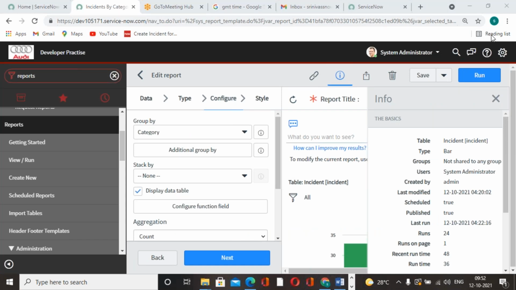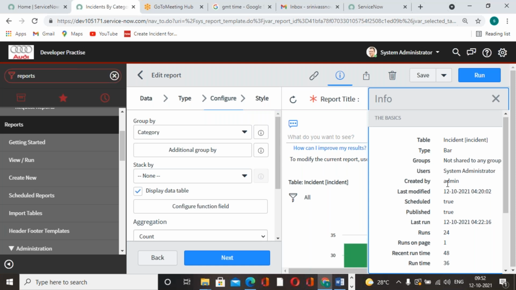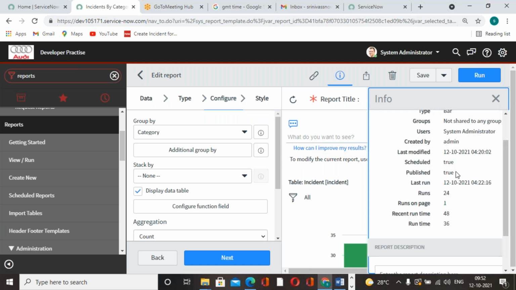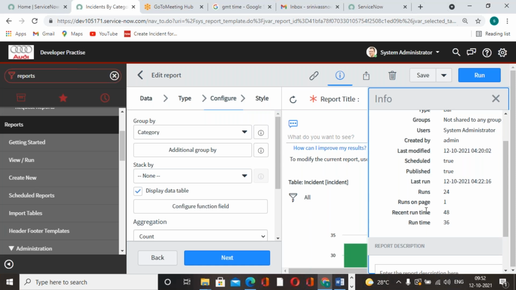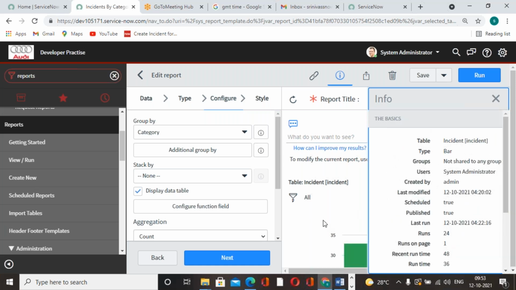So we can see all the details about the report. The report is generated from which table, the type of report, sharing to any group or a person. The group you can see over here, and users administration, right? And created by whom, last modified when, and scheduled or not, as it was scheduled, published or not, last runtime and runs. Okay, run on pages. So we can see all the details over here.